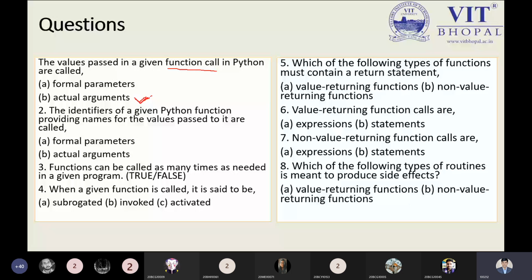Yes, sir. The next question I am coming to is: the function can be called as many times as needed in a given program. Is it true or false? The answer is true. Okay, good. A function can be called many times whenever it's required, as I have spoken many times. Thank you. It is a good answer.